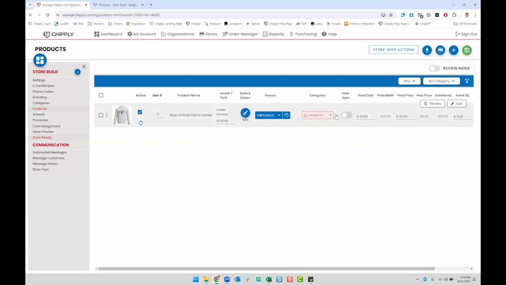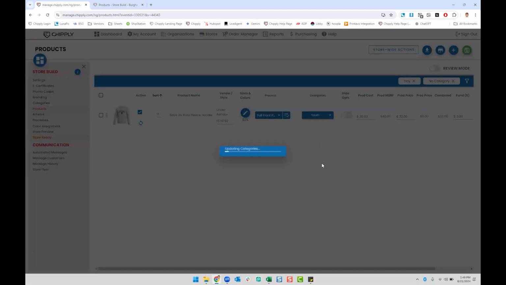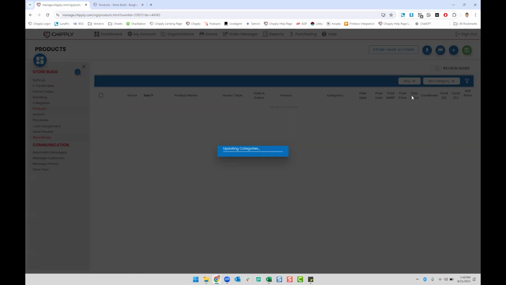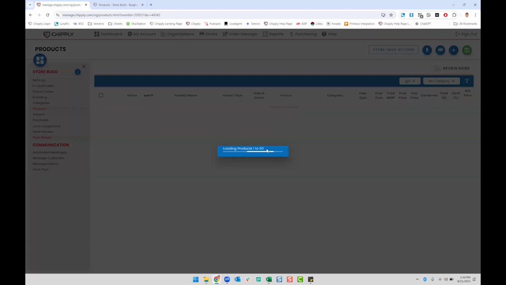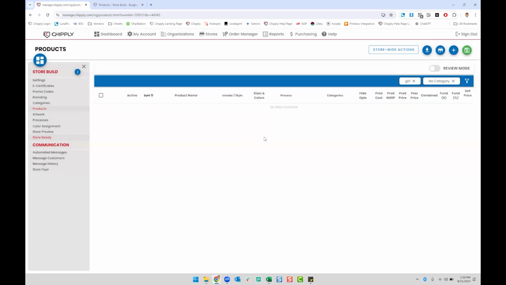Yeah, so here's this boys. Because it's just one item, I might just click over here and put that in the youth instead of having to do all the bulk actions. And then we'll try girl just to be safe. It looks like there's nothing like that.